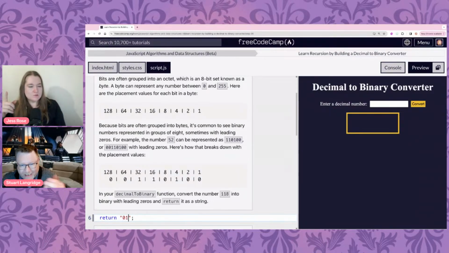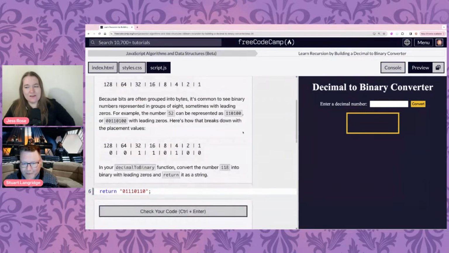If we take that 64 away from our 118, what have we got left? The answer is 54. We also want one lot of 32, which will leave us with 22. We also want one lot of 16, which will leave us with 6. Then we want no eights. We still want a 4, which will leave us with 2, and a 2, which will leave us with 0, and then no ones. Cool. I believe that's correct. If we've done the conversion wrong, we'll do it again.